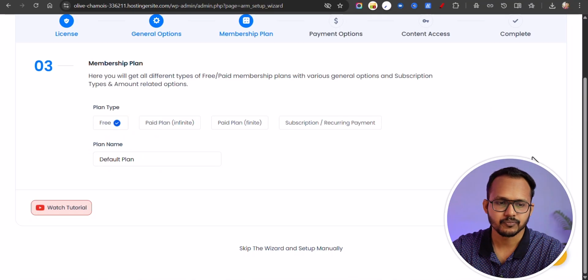Let's click on continue. Now here you can set different membership plans. So this is the plan type. You can set it like default plan, or you can set it like free plan.